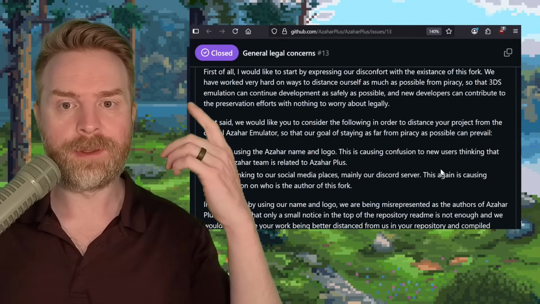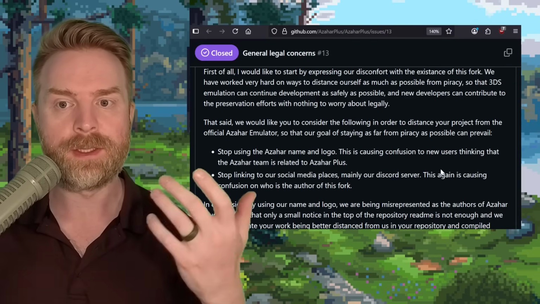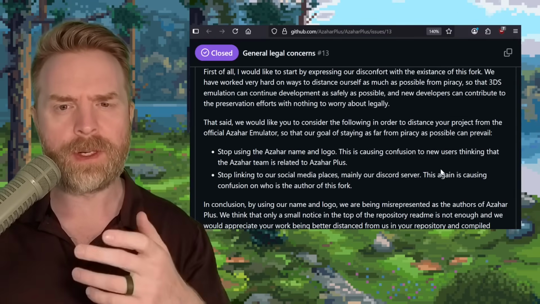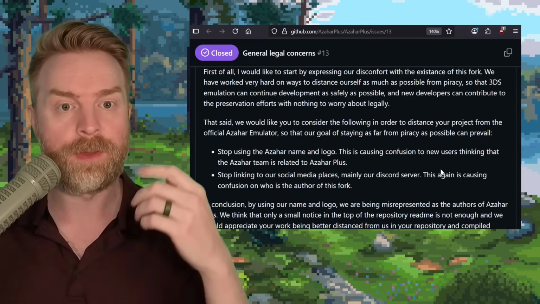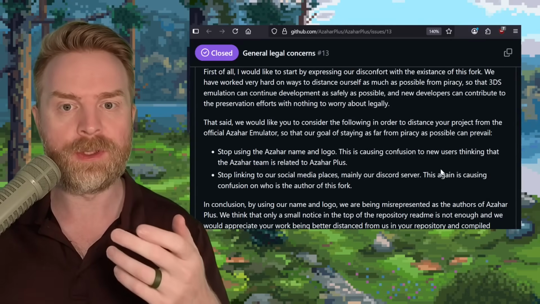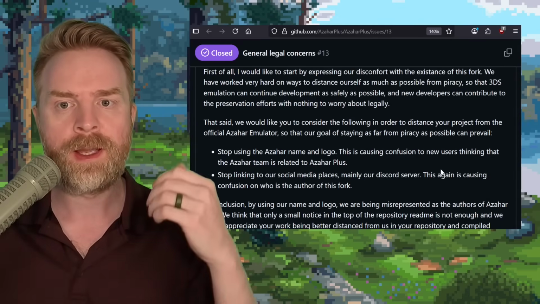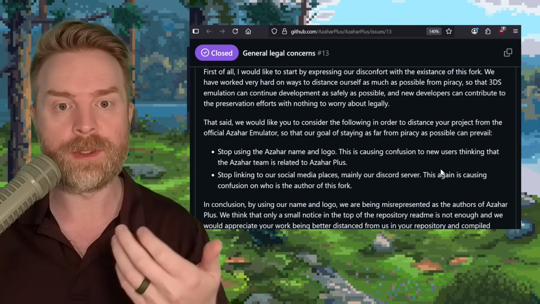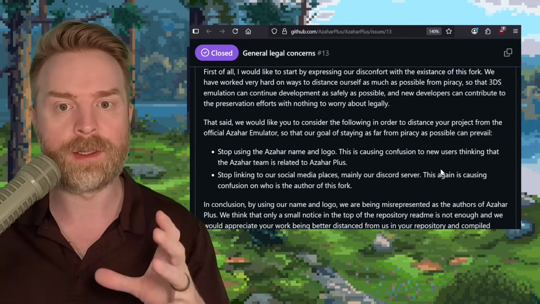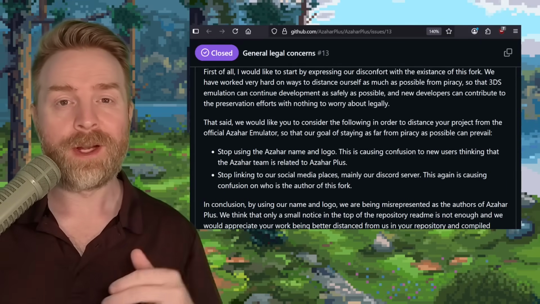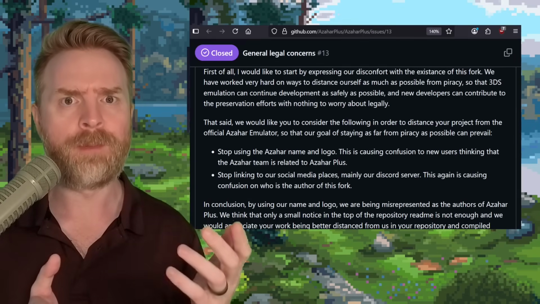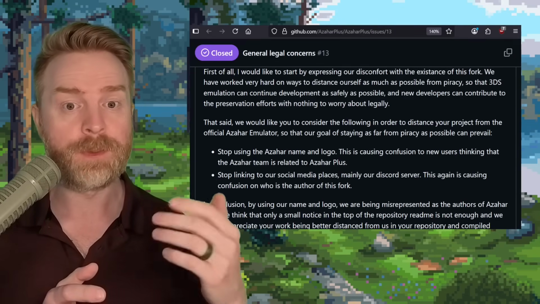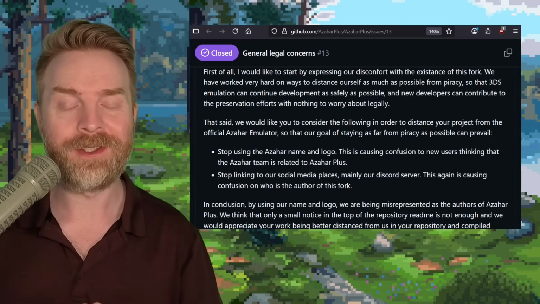They say here that they're discomforted with the existence of this fork. They've worked very hard on ways to distance ourselves as much as possible from piracy so that 3DS emulation can continue development as safely as possible, and new developers can contribute to the preservation efforts with nothing to worry about legally. Now, whether or not those changes to CTGP 7 were a result of this is up for debate. I would say that this probably factored into those changes.